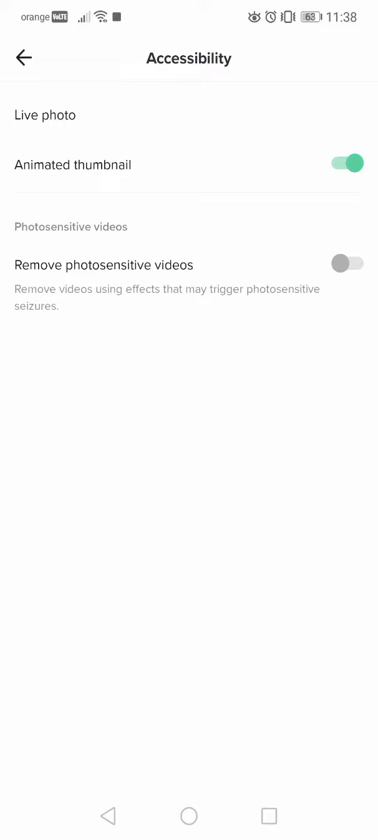The first one is animated thumbnails. If you turn this on, then on a TikTok profile, you will see all the video thumbnails moving. So they will show a short part of the video, but you can turn this off if you are more sensitive to a lot of movement. So you can turn it on or off, or maybe you are not sensitive, you don't like it that way, you can turn it off. So that's how you do it.